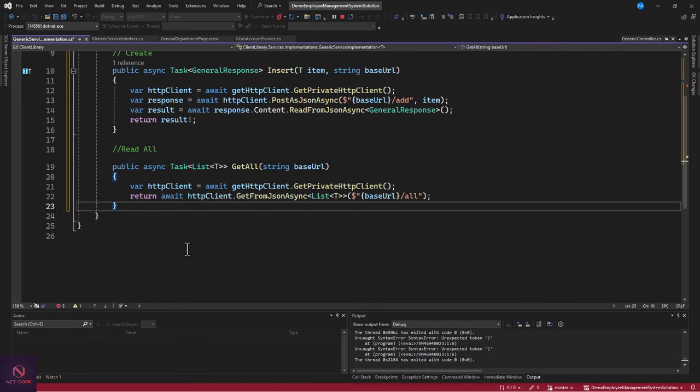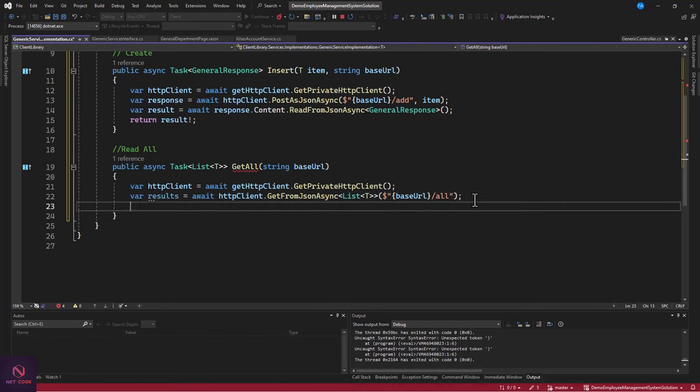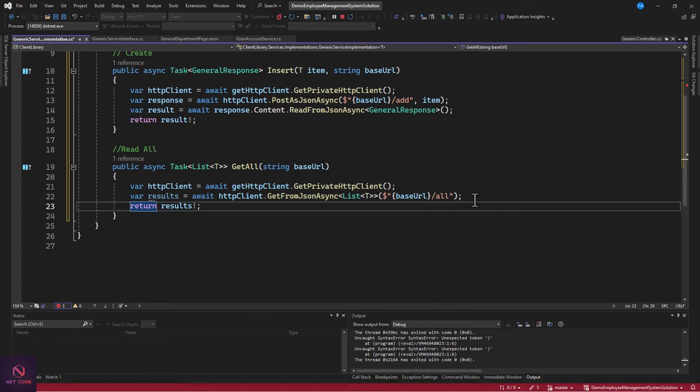Okay, so this is what we're having for the read. It's very simple. We get the same private client, and now we have to return this. But I want us to cache this to get rid of this nullable issue. So let's say results equal to this. Then let's return results. Okay, so that's a read.